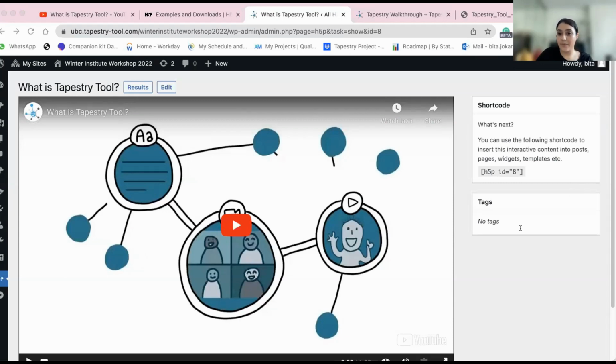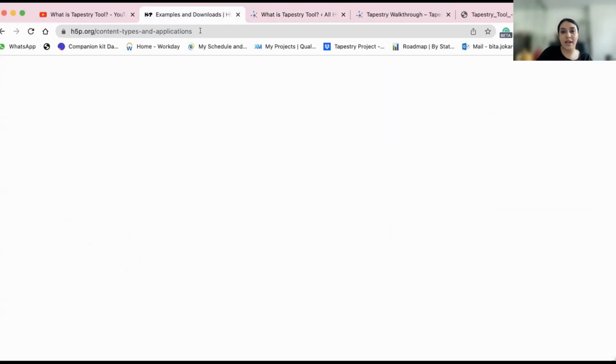Okay, so now I'm going to give you a minute to try adding your own H5P content. Your handout will have a few steps for creating a few different kinds of H5P content types as well. So I'll let you give that a try, and I'll give you a couple minutes to do that. And then if you have any questions, just let us know. And while you're doing that, I'm just going to put the H5P link into the chat as well, so you can check out their website.